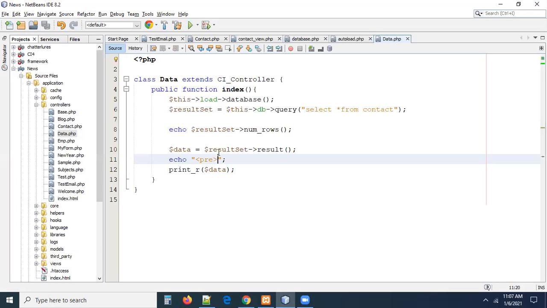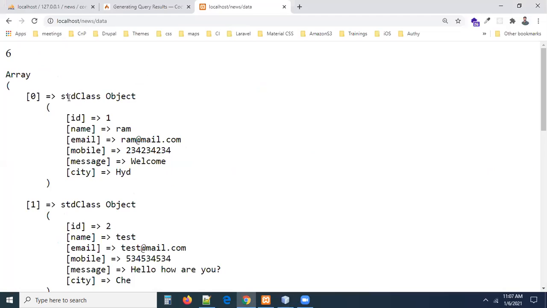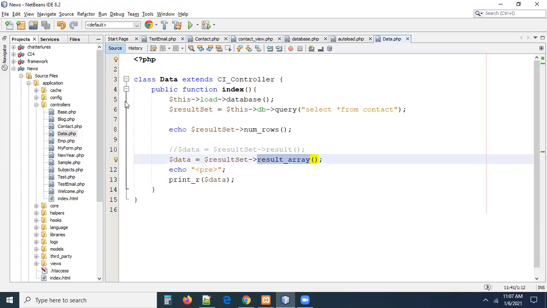Now, in place of this result method, I want to write result array. Can you see if we write the result array method? It is also the same, guys, but it is returning the data as an array of arrays, whereas the previous one returned an array of objects. Can you see the difference here? Can you refresh it now? If you refresh, you can see this is going to be an array of arrays, an array of associative arrays. Earlier it was an array of objects, right? This is the difference you have to observe.